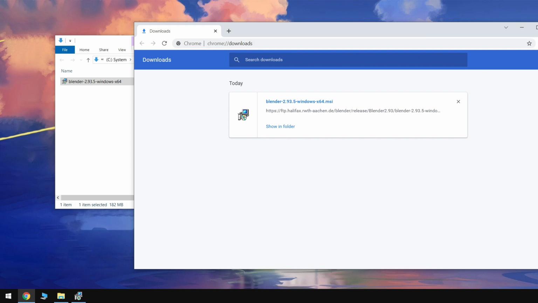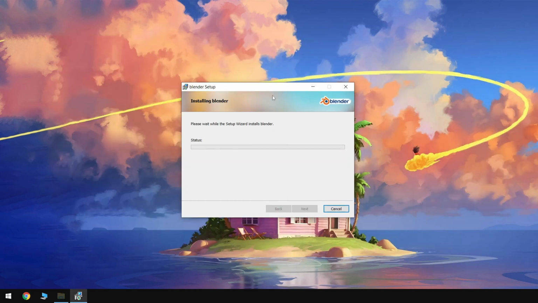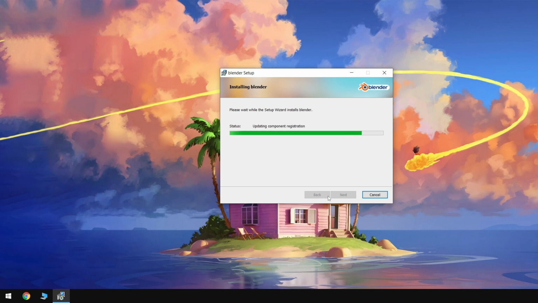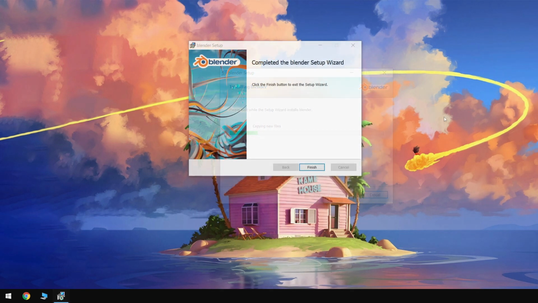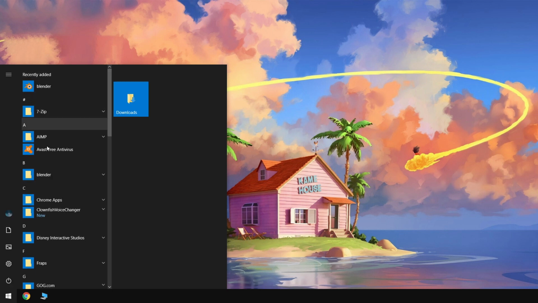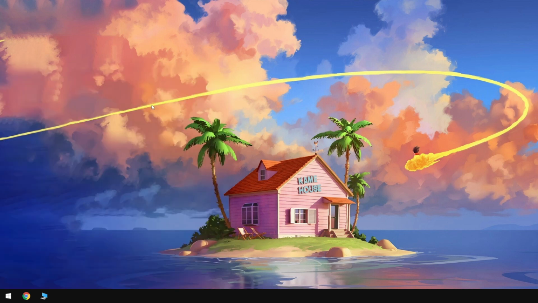I'll close this one. I'll wait here. Okay, press yes. It'll take a while, depending on your computer configuration. Yeah, now Blender is already installed. I will press the finish button. I'll open the application. It's here. If you have Windows 10, open Blender.